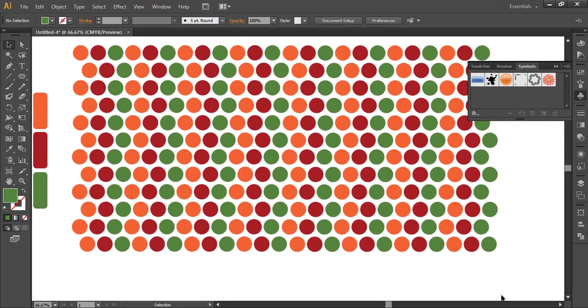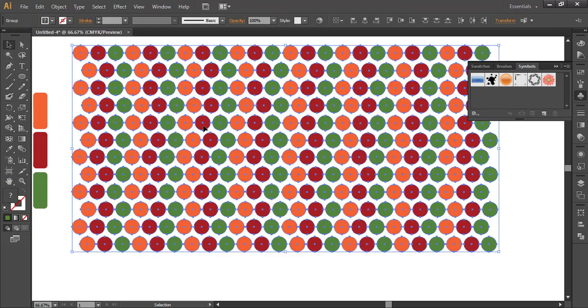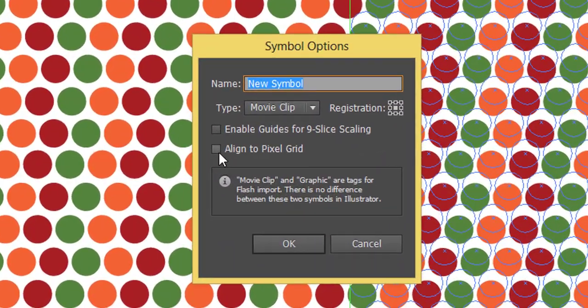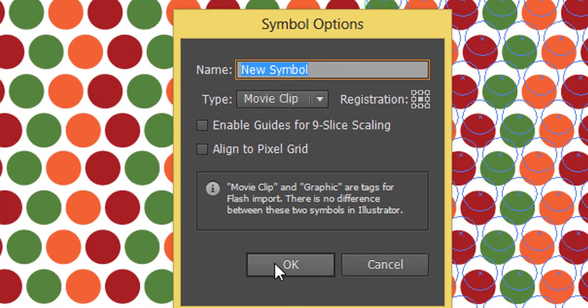Go to symbol, select all circles and drag all to make new symbol. You can give a symbol any name and click on OK.